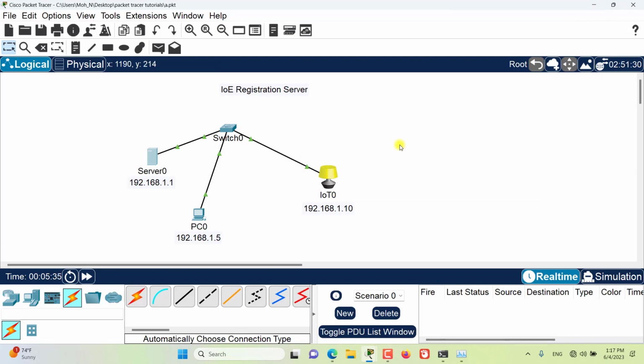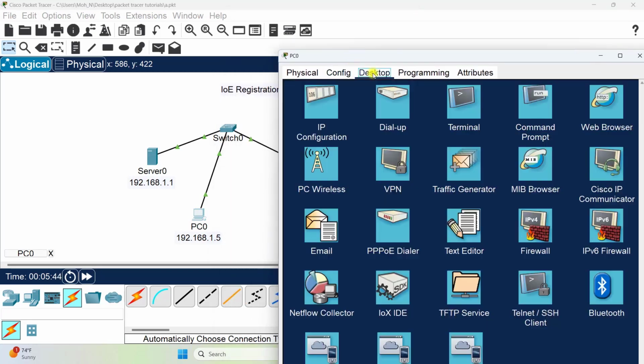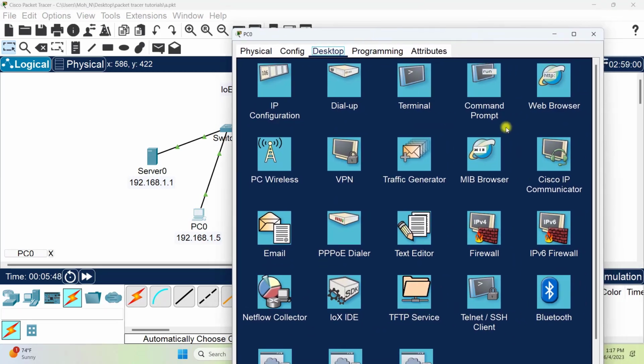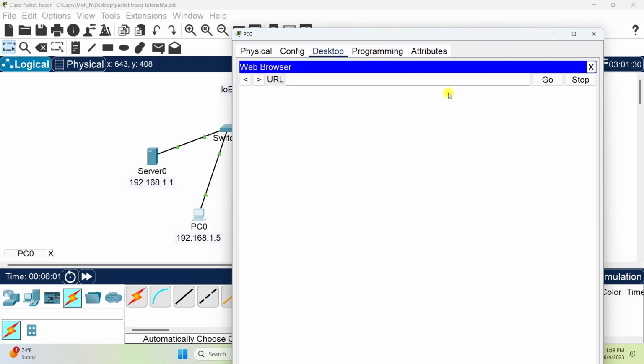Now I want to register this smart thing to the server. Let's do that. But before we can do that, we have to go to the PC where we access the server and create a user account and password, which will be needed later on. So we go to the PC, to the web server, to the web browser, and now we have the web browser.